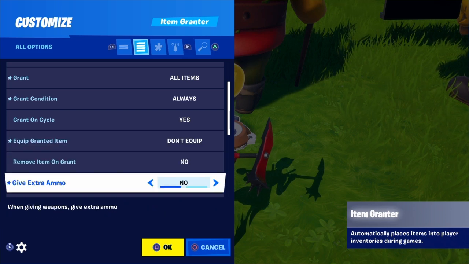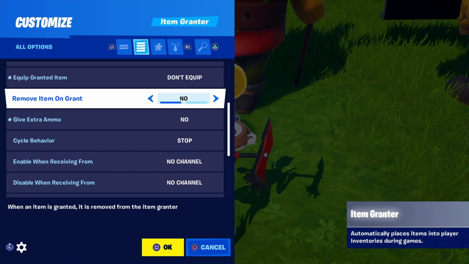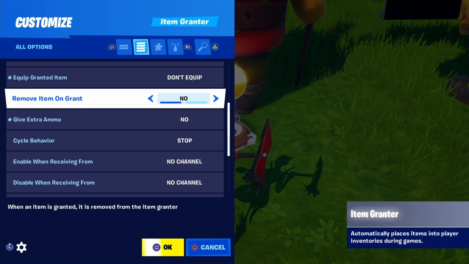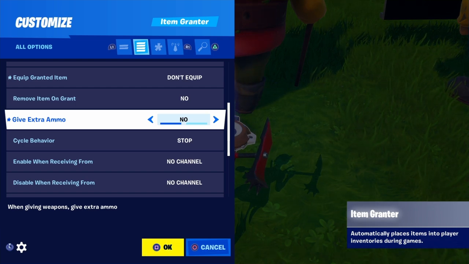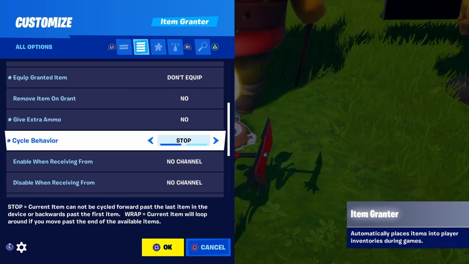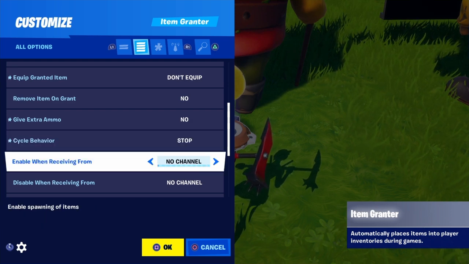If we go to remove item on grant, I have it set to no, so it's not going to remove this item once you grant it. So if I already had a coin, it's not going to remove my other coin. Give extra ammo. This is obviously for weapons if you're getting weapons for being granted. I'm not going to have this because I wasn't getting any weapons, I was getting coins. And cycle behavior can be, if you read at the bottom here, go ahead and pause the video, you can see what the stop and wrap does.